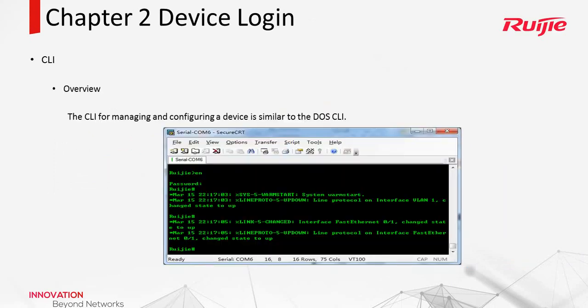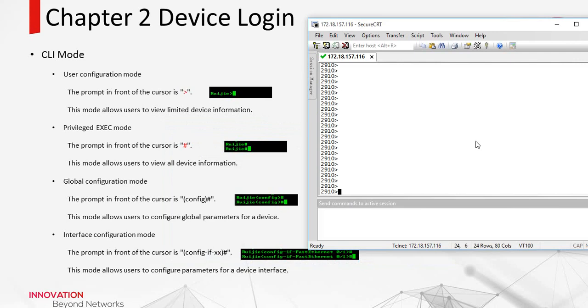When we enter the device, our Ruijie device has several modes. The user configuration mode. In this mode, you can only do limited service. So normally we can enable to the execution mode. In this mode, you can check all device information. Then we can go to the configure terminal mode. In this mode, you can configure global parameters to the device. And we can also go to the interface mode and configure the interface.